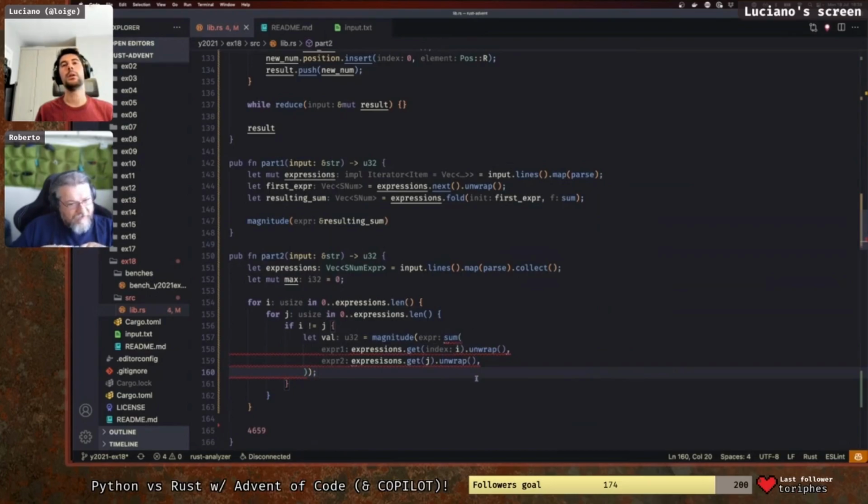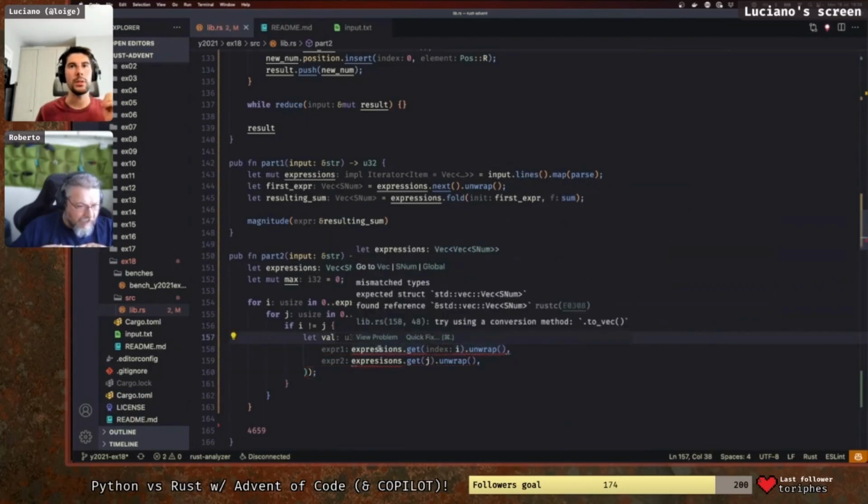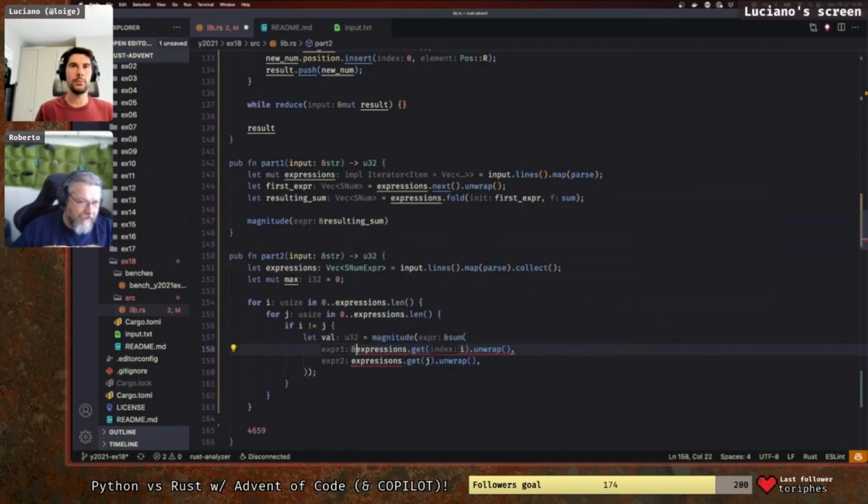Right? Okay, so can we just put a reference here and is it going to work? And expression the same. You want a reference. He doesn't want a... Let's see if this is going to make it happy. Probably not, because probably we'll need to assign it, because otherwise probably value doesn't live long enough or something like that.